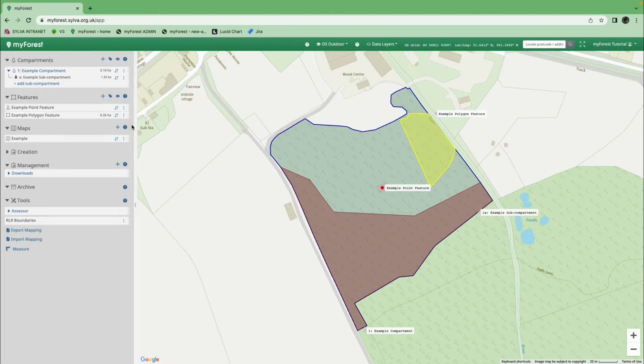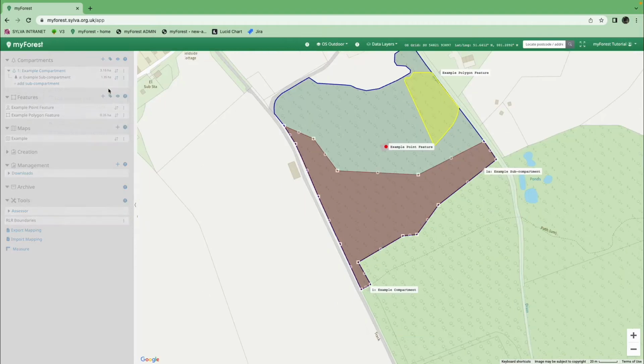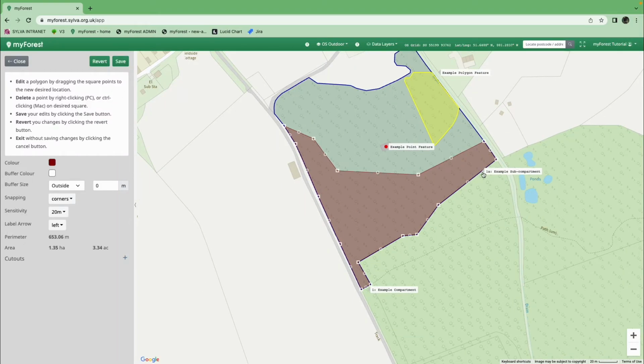To move any given label to a more desirable location, firstly click on the Options button for the relevant individual item. From the drop-down menu, select the Edit Mapping option. From here, you are able to move the item label by clicking, dragging, and dropping the label head to the desired location. To save this label edit, click the green Save button.